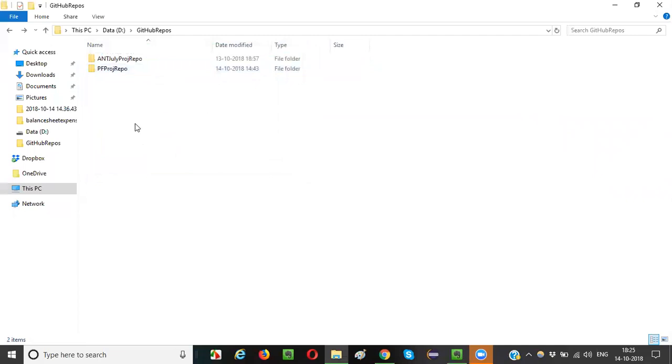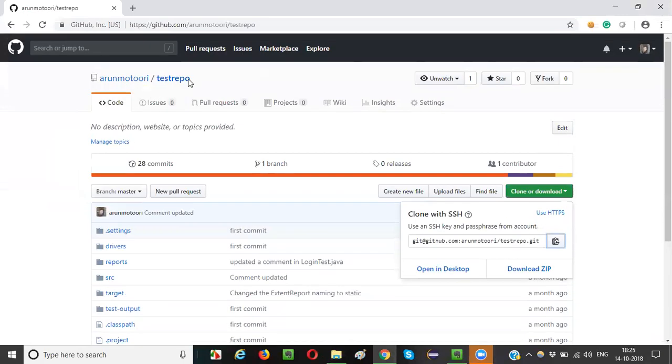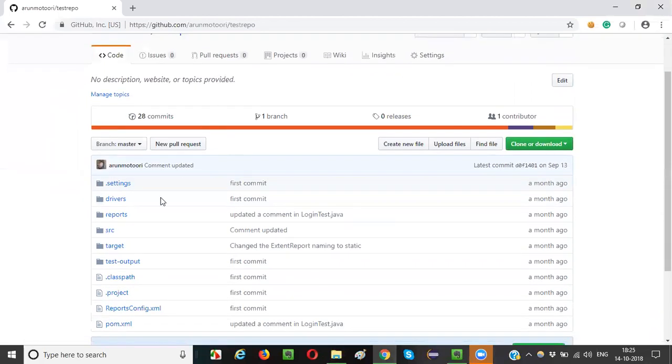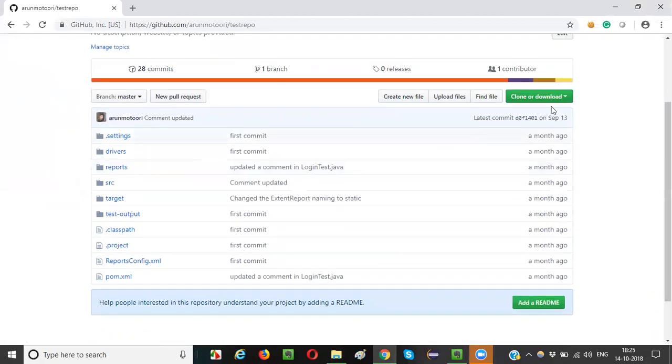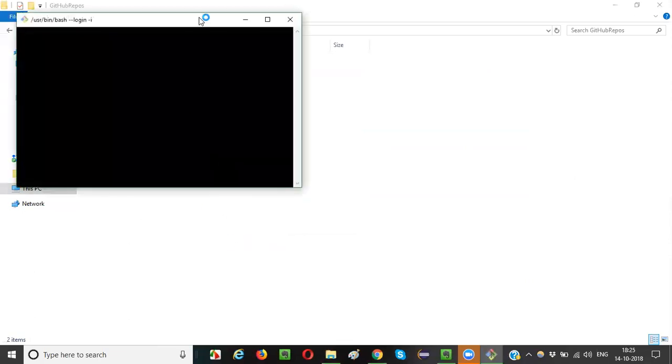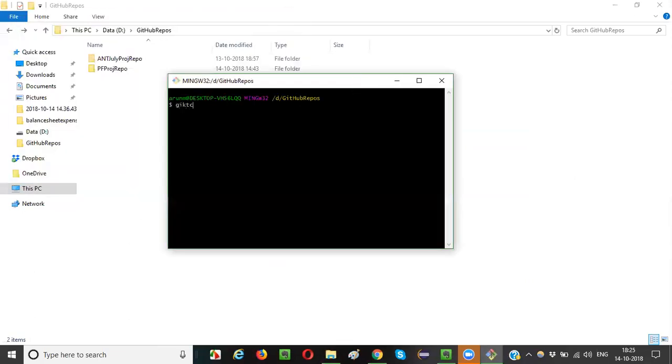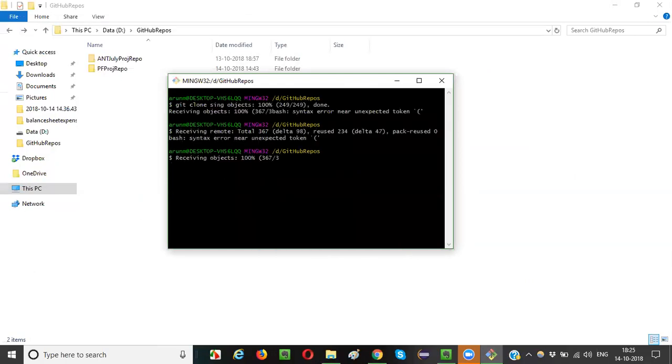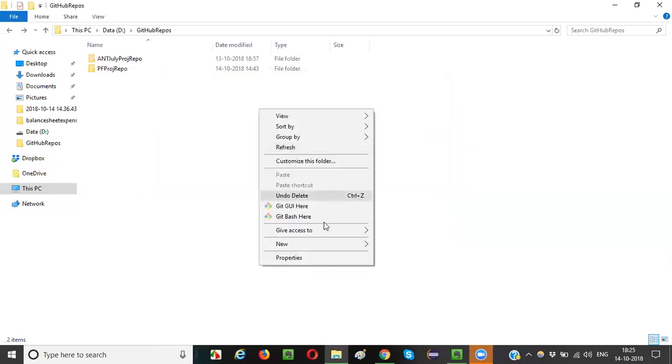So now what I will do here is, in this GitHub repos folder I will clone this test repo. It will be cloned with a direct folder name. Fine. Let's clone it again. Here I will right click, git bash here, git clone, paste the SSH. Sorry, I made a mistake. Git bash here.